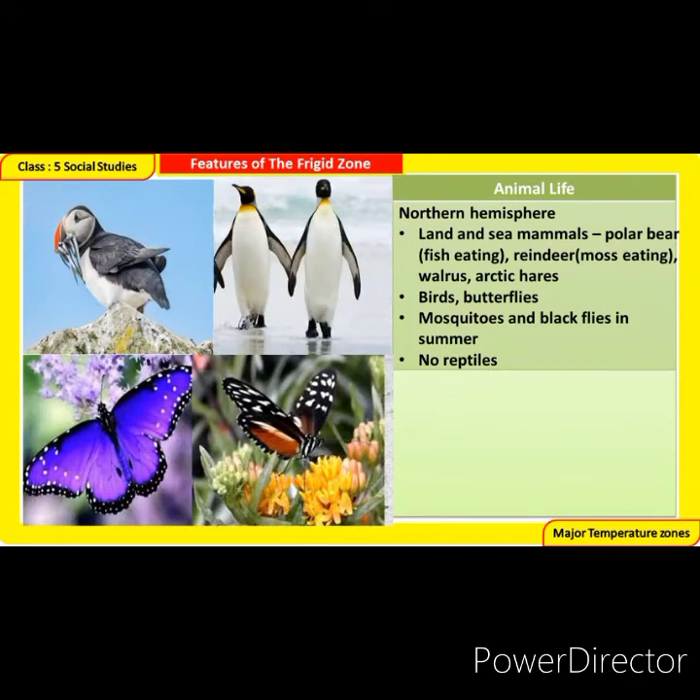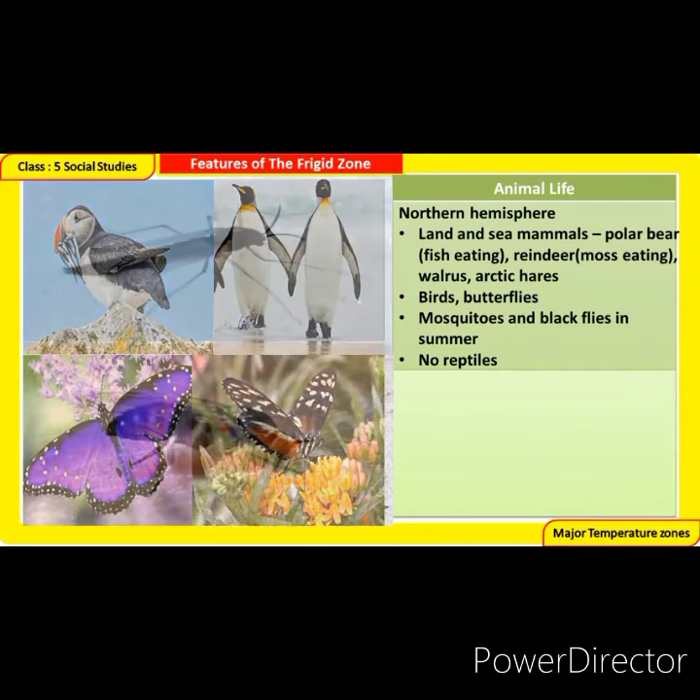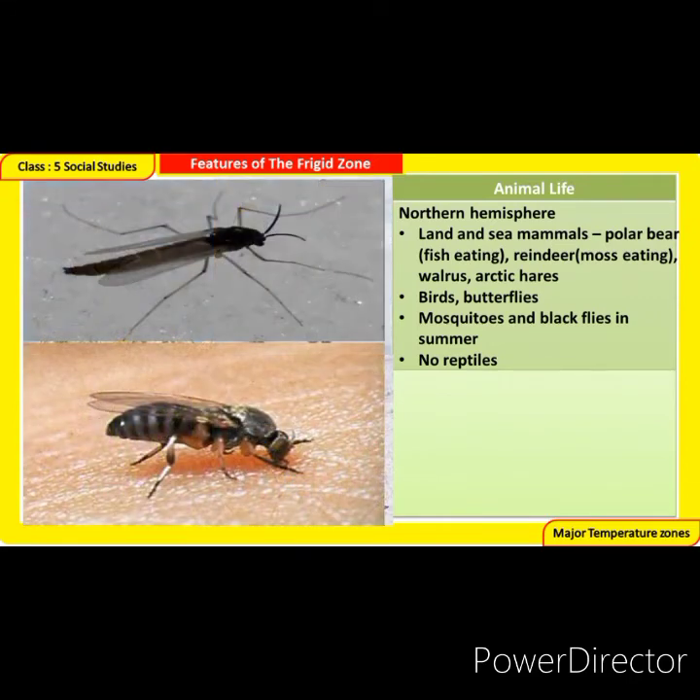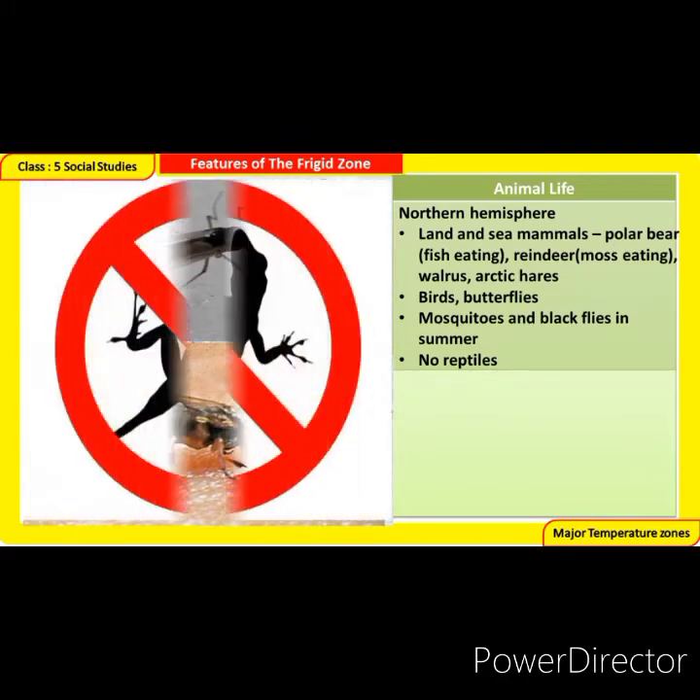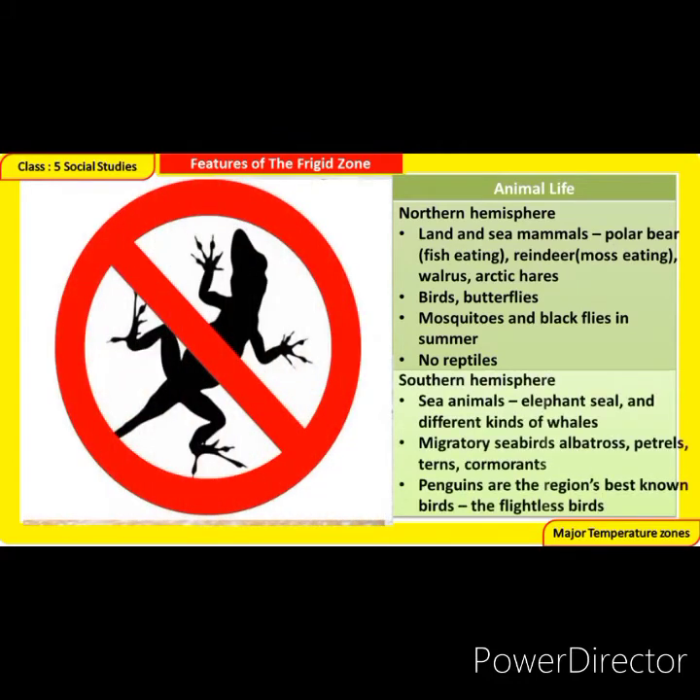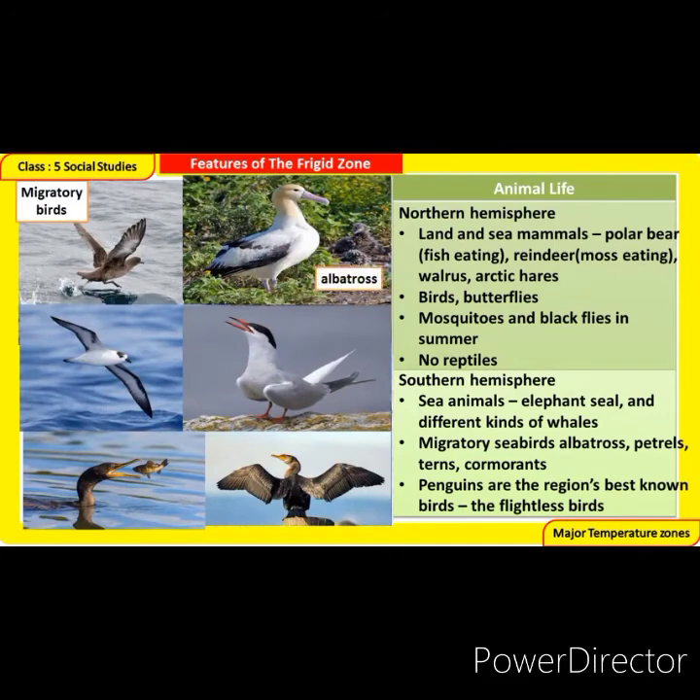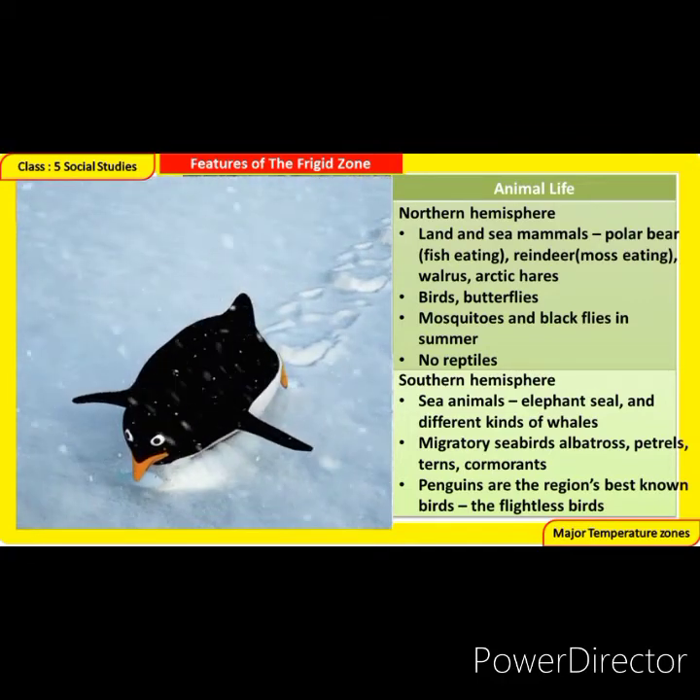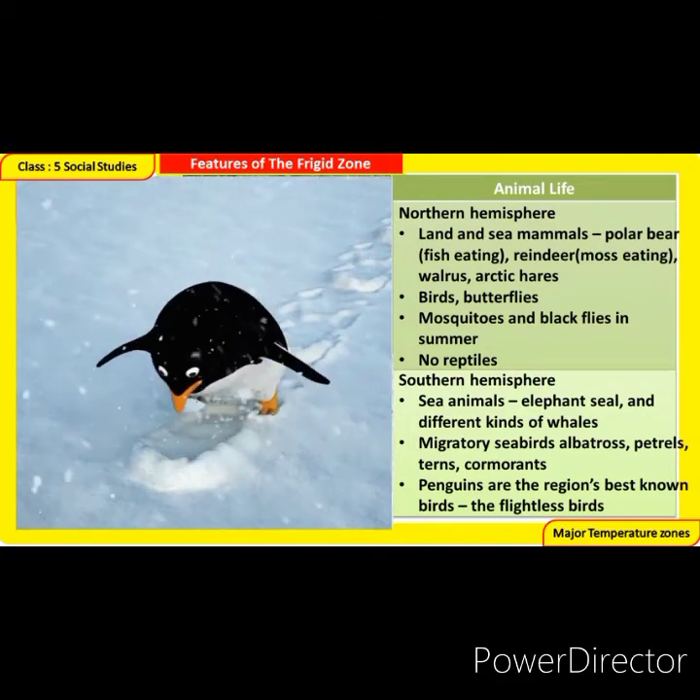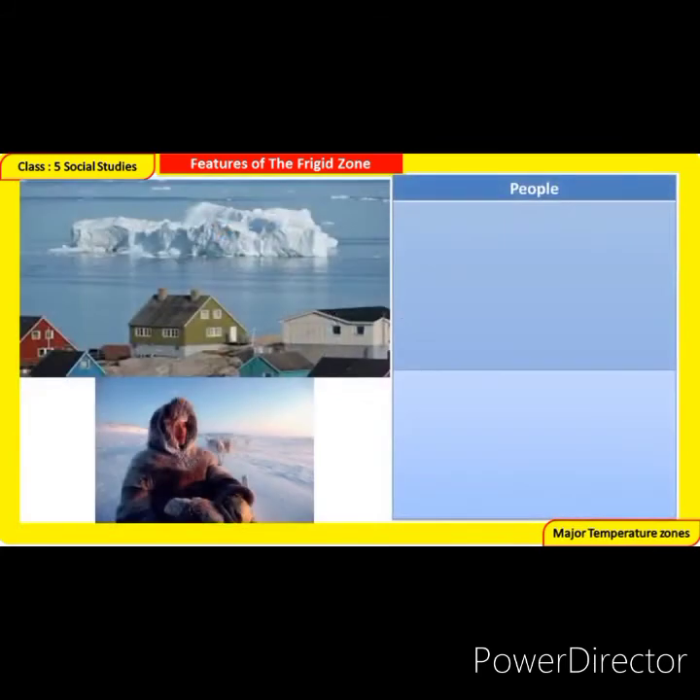Then in the southern hemisphere, it does not support plant life as the land is either frozen or barren rock. Very small parts that are sheltered from the wind have tundra vegetation. Animal life, children. Here we have land and sea mammals, both fish-eating and moss-eating animals. We have birds, butterflies, mosquitoes, and black flies in summers, and there are no reptiles found here.